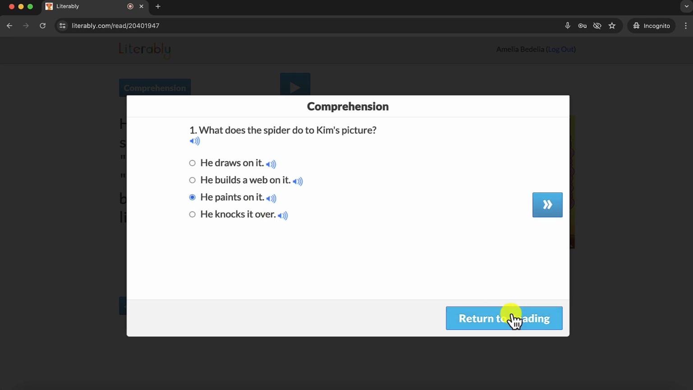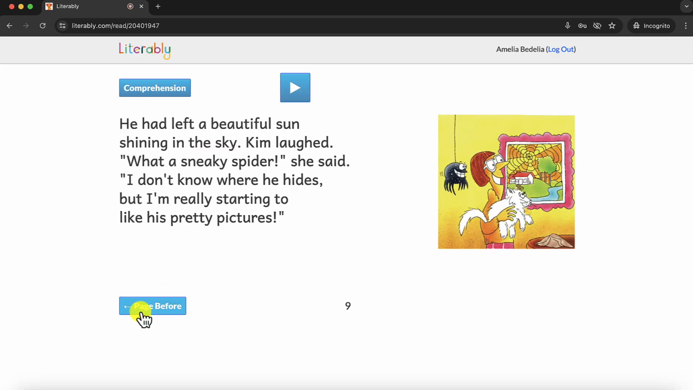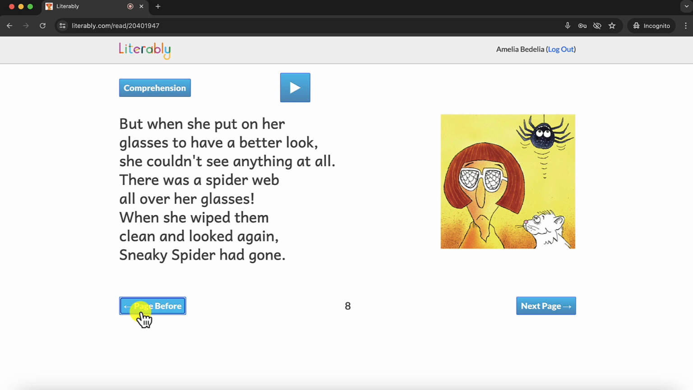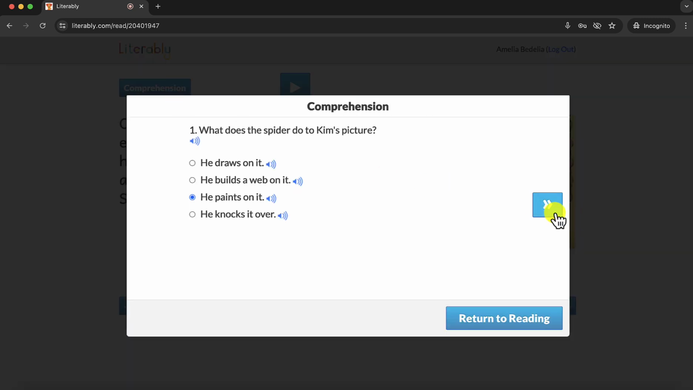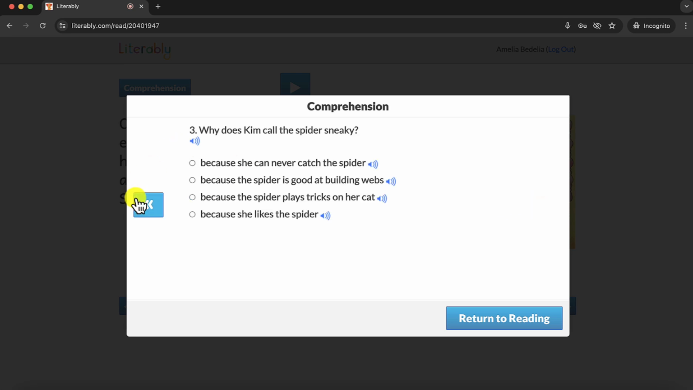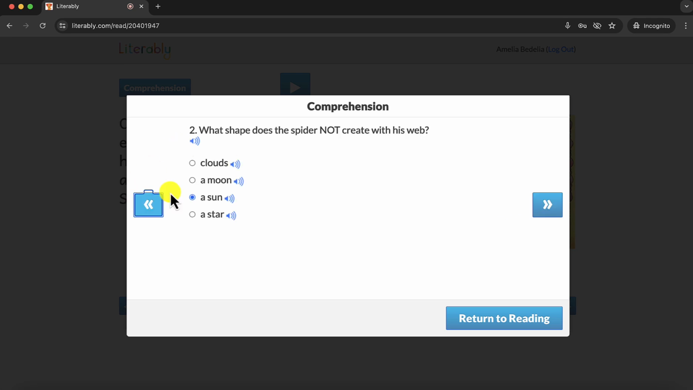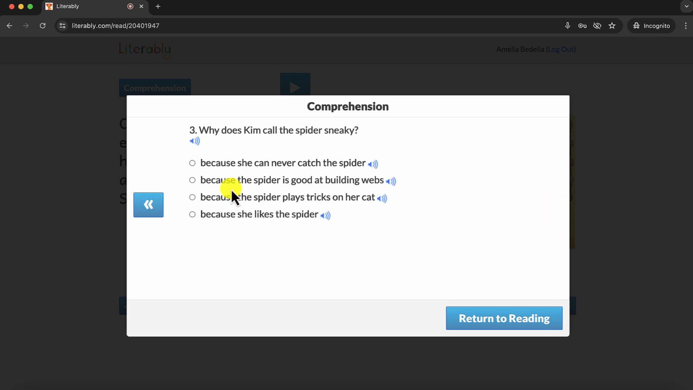Students can return to the text to look for information. This ensures that we're assessing comprehension rather than recall. And they just need to click on comprehension to get back to the questions. After selecting an answer, students can move to the next question. They can also go back to previous questions and change their responses if needed.